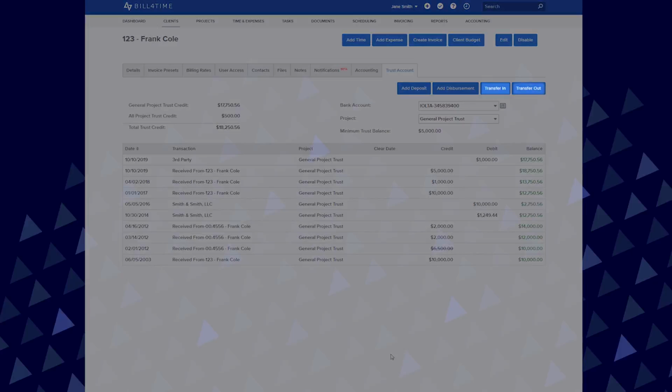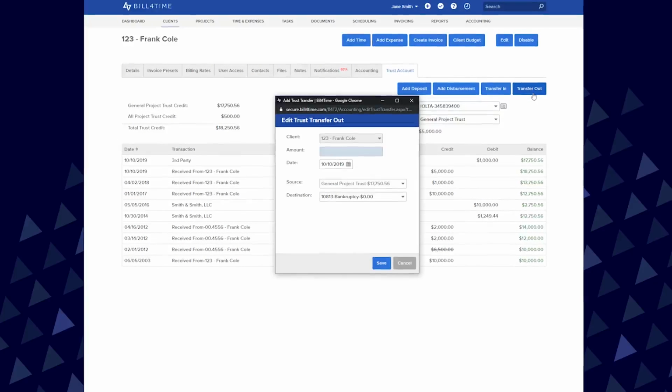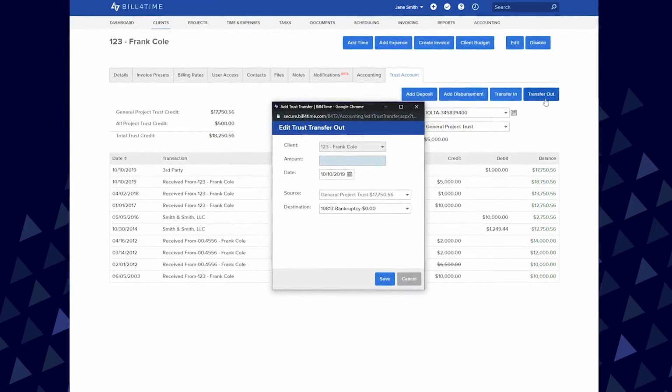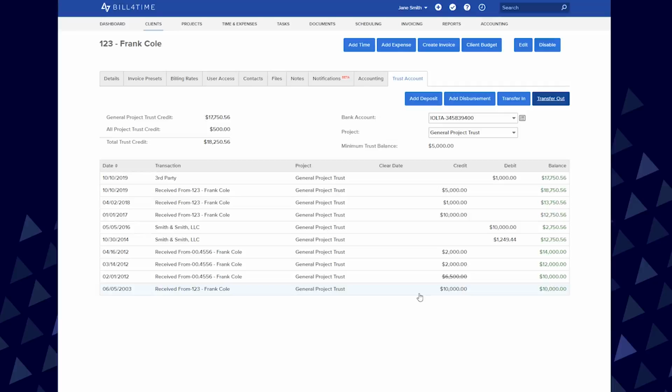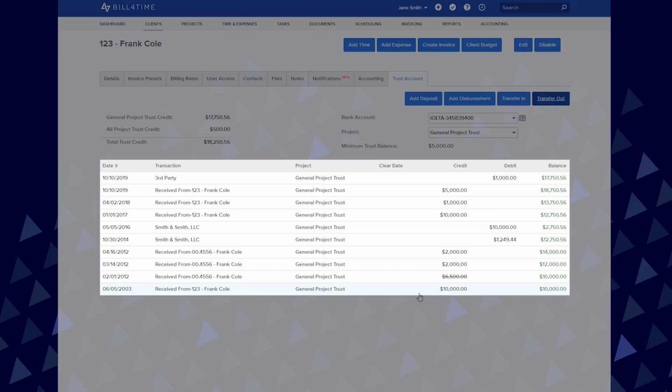Transfer in and transfer out would allow you to transfer funds from one project trust to another. So if you entered the full amount of the retainer in the General Project Trust and you want to allocate money in each individual project, you can then transfer out. Or if you have funds in an individual project, you can transfer in from that project to the trust you are under. Once you click on Trust Accounting, it will show all transactions by default in the General Project Trust.